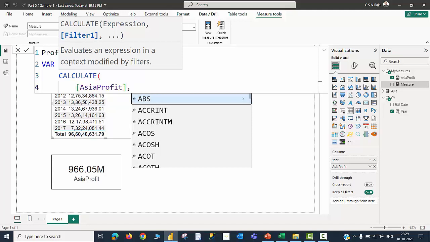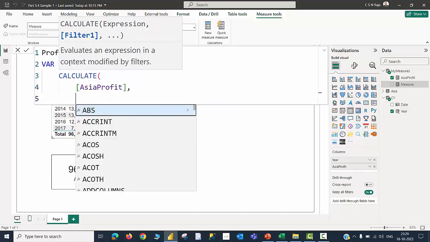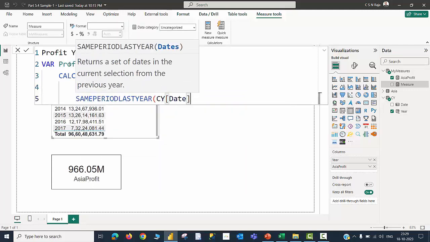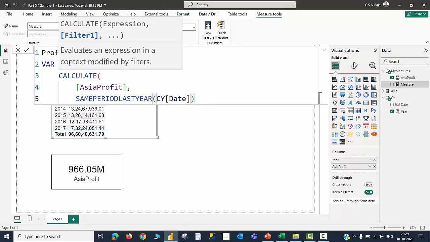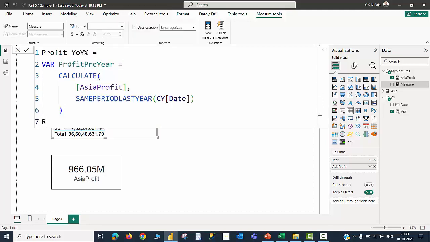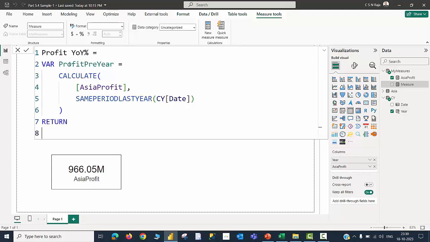However, now I'm going to recalculate that with reference to a DAX function called same period last year through the CY date column. So this is the purpose for creating a date dimension table. I can click on shift and enter once again, provide a closing parenthesis, shift and enter, and then I'm going to make a statement called return, which should happen after I declare a variable, which means the Asia profit will now be calculated with reference to previous year. If the current year is 2017, the variable will calculate the profit for 2016 and keep that in its memory, and the name of the variable is profit previous year.